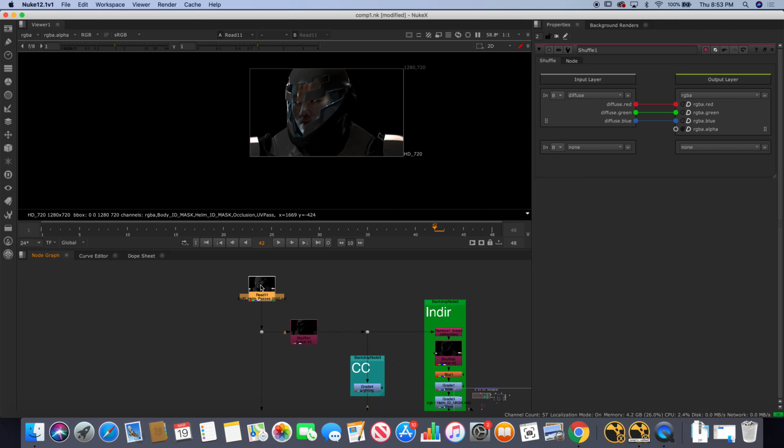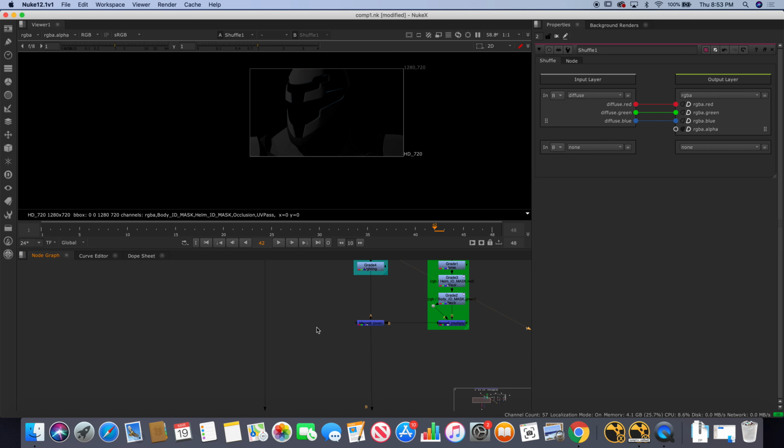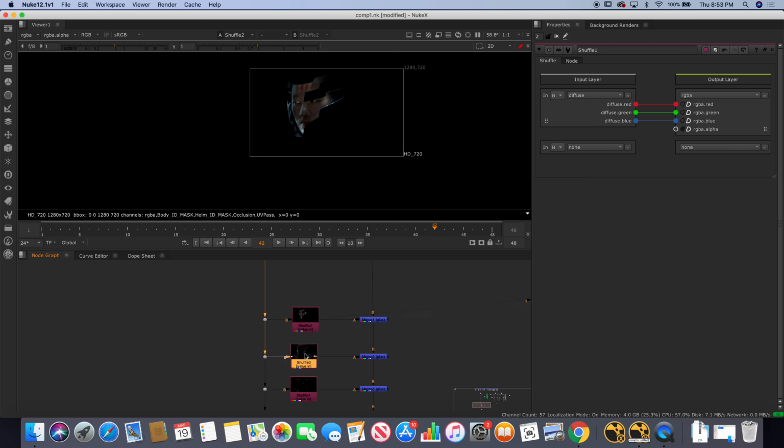I started off this assignment by taking the EXR file and using shuffle nodes to break it into pieces of data that I could work with. I have the diffuse node right here. I have the refraction node, the reflection node, and the specular.